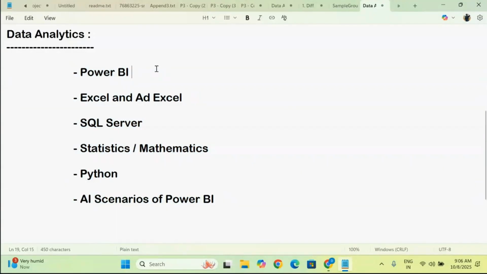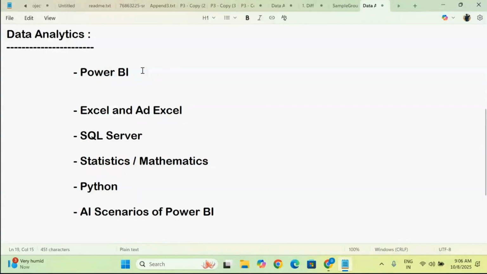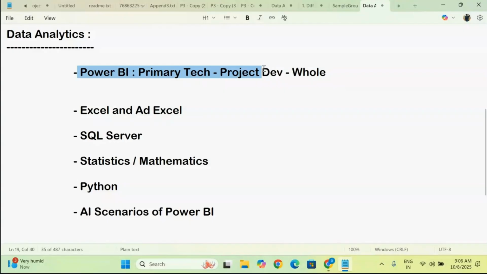So Power BI is the primary technology over here. Why do we call it a primary technology? Because the entire project you are going to develop over here, once you build the project, you automatically become a software developer. The entire project that you need to complete, you complete by using Power BI. So this is the primary technology that you learn under data analytics.